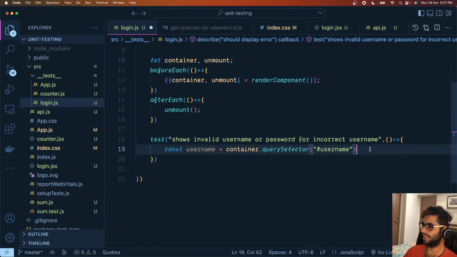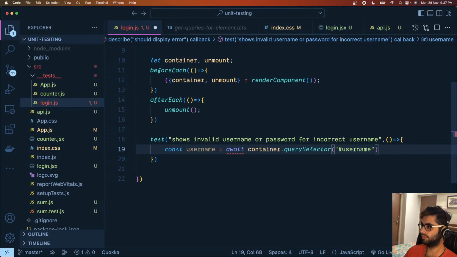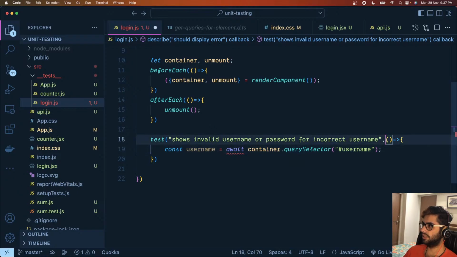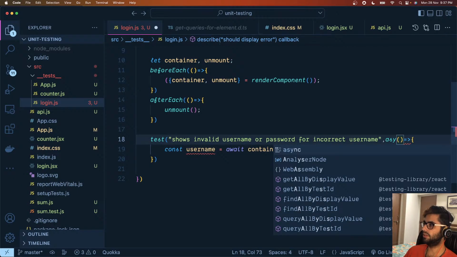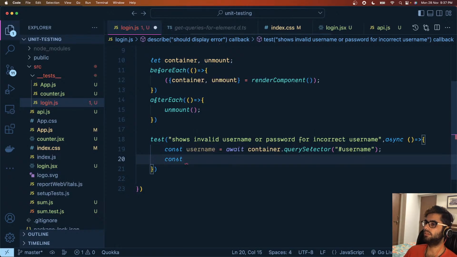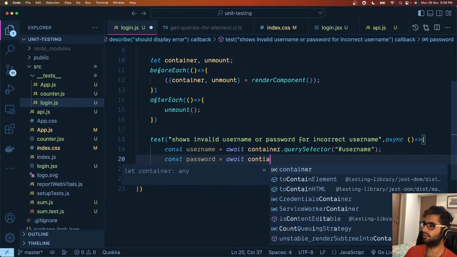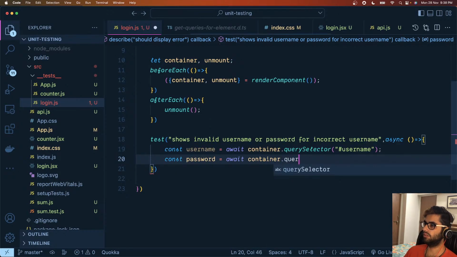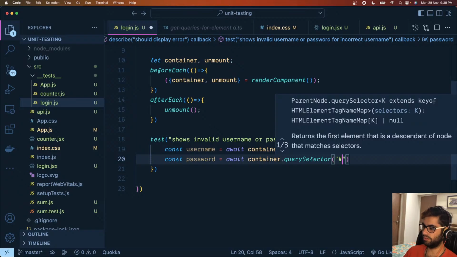So we're getting that element, and here we will basically say await. And here we will say async const password equals await container dot query selector password.